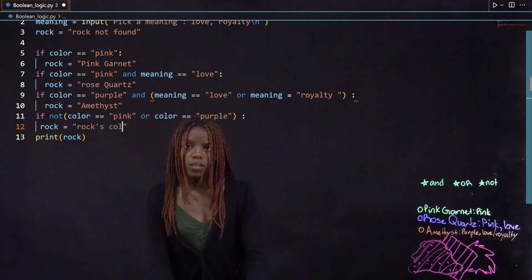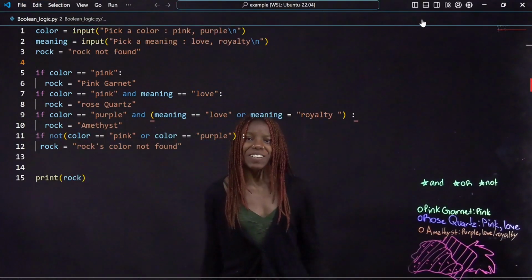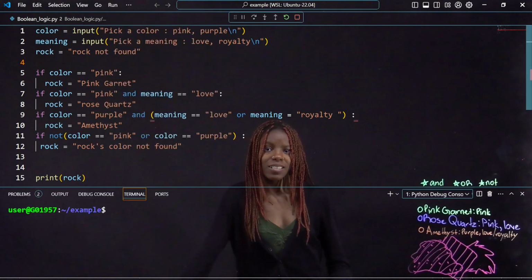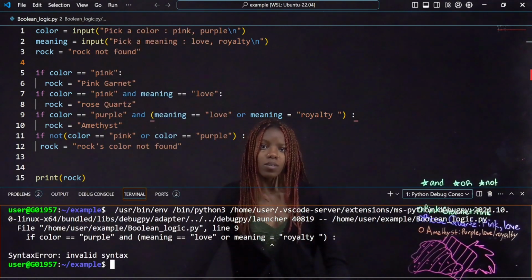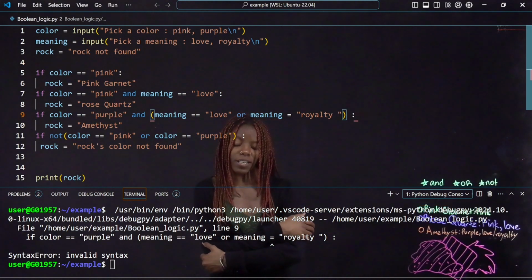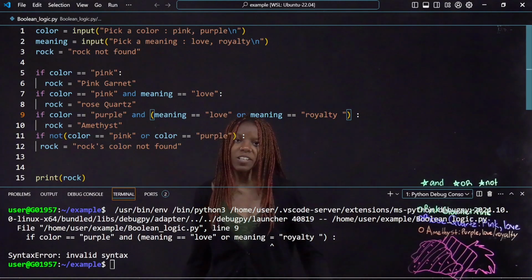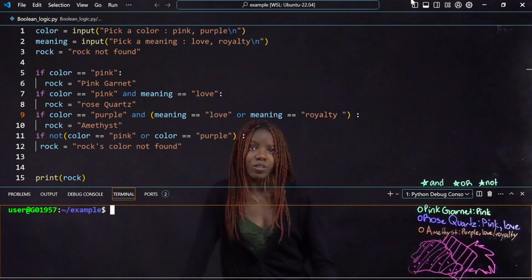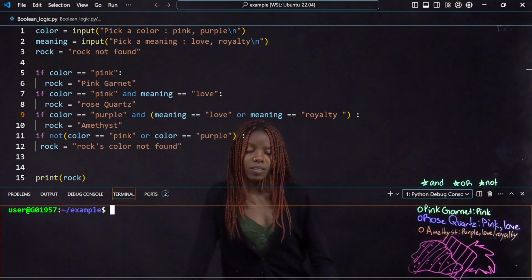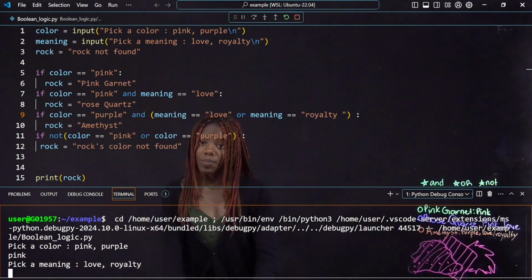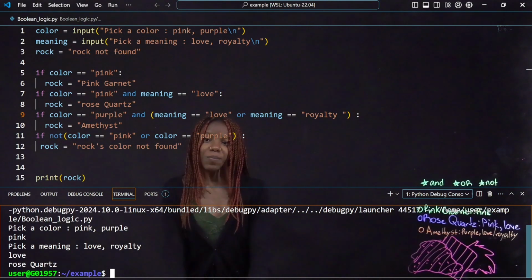So we'll say rock's color not found. Now if we run it, let's hope it be nice. Okay. So we only have one equal sign. So we need to do 2 so it evaluates if it's true. So we will clear this, and then we'll run it. So now we'll do, let's say, the rose quartz. So we'll say that the color is pink and then the meaning is love. And then boom, we have our rose quartz that is weirdly capitalized, but it's okay.